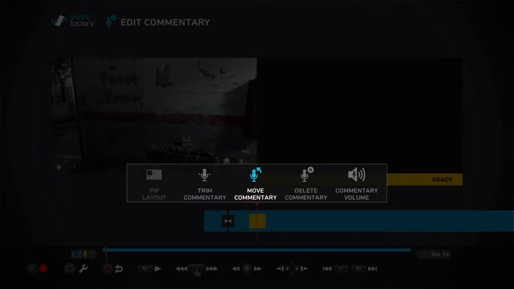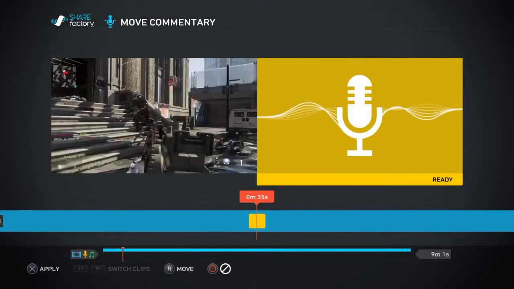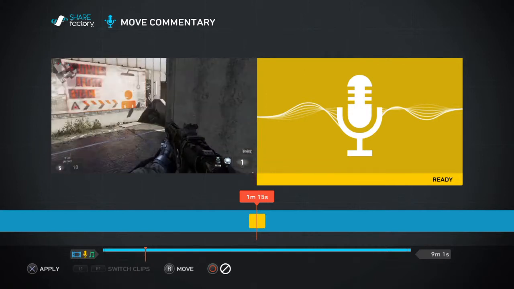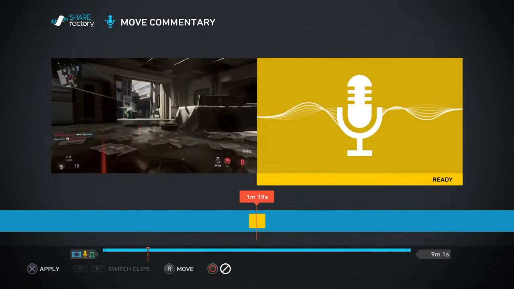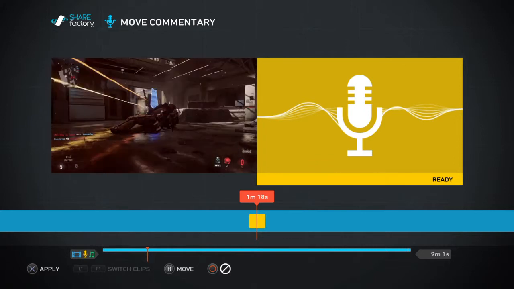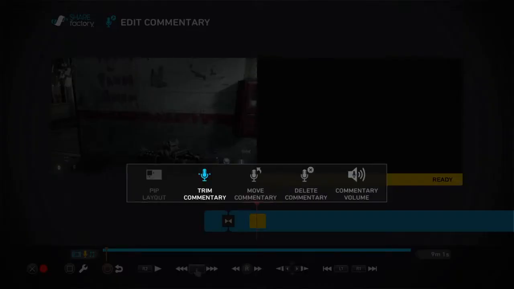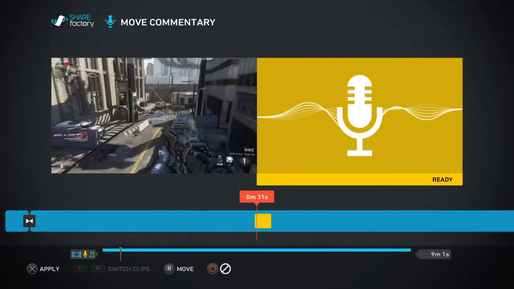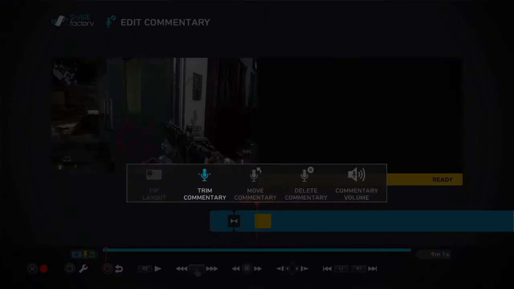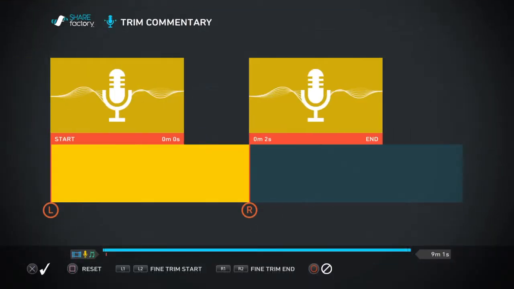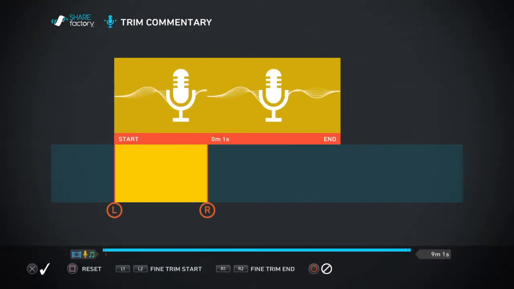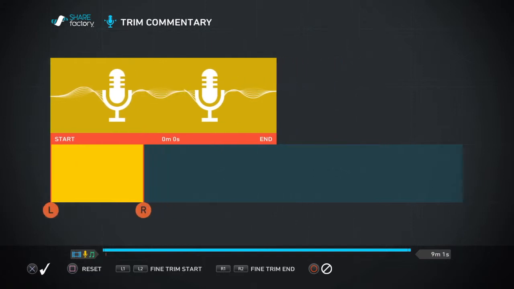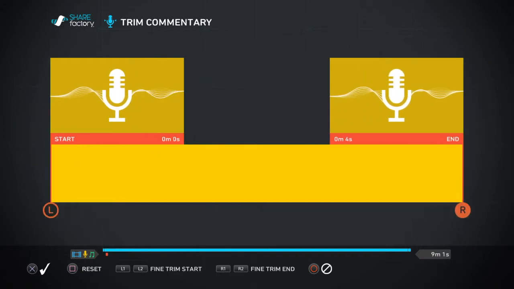Or, I forgot to say this, you can also move the commentary to different parts of the video. So let's say you say hello and somehow gets to the end, somehow. Just press square, move commentary, and use your right analog stick to move it to wherever you want. You also have the option to trim commentary, so if you don't want a certain part of the commentary, just come here, and let's say this is the entire duration.